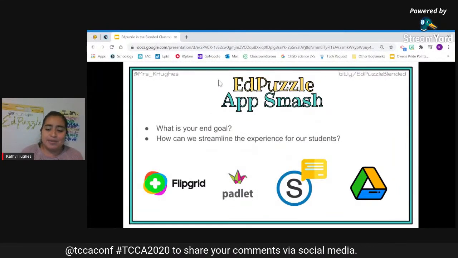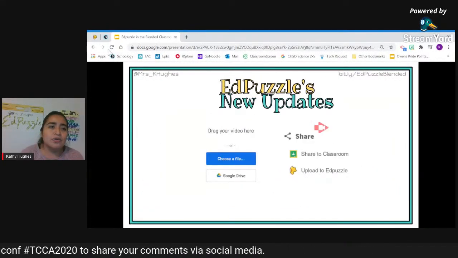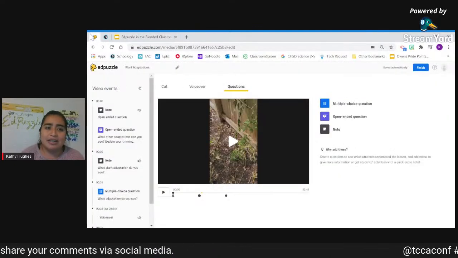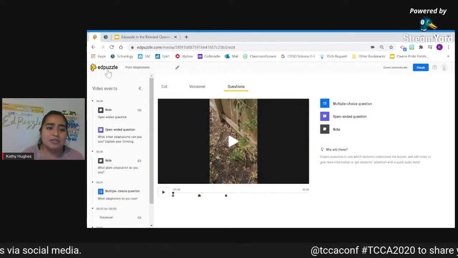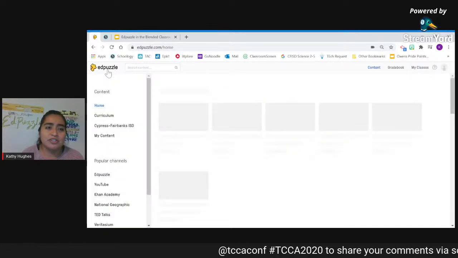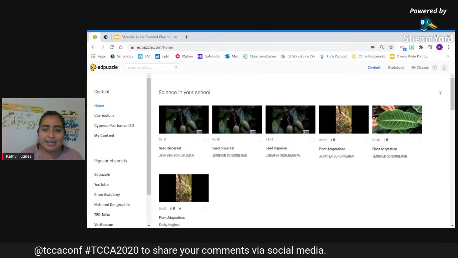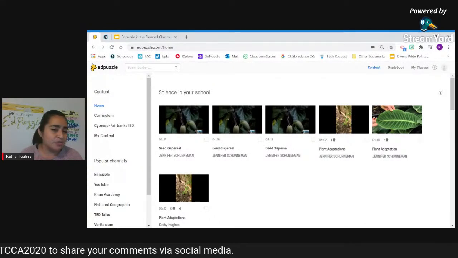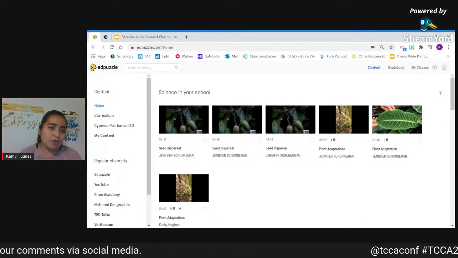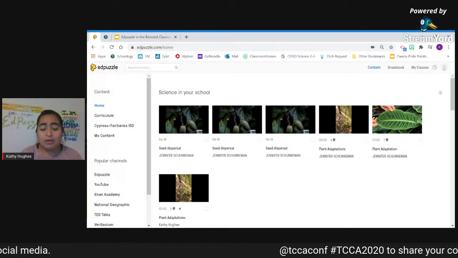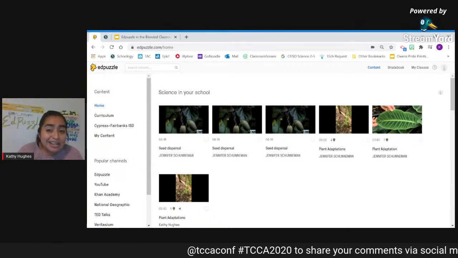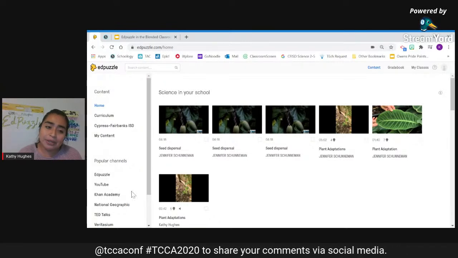Okay. Before I move on to the app smash, I'm going to show you some more things here on EdPuzzle, just because it's something that we noticed was beneficial earlier. So earlier I was saying start simple, right? Either do a document camera video or record your screen, or you can go into your EdPuzzle, and if someone already has a video, you can just go ahead and do that one.